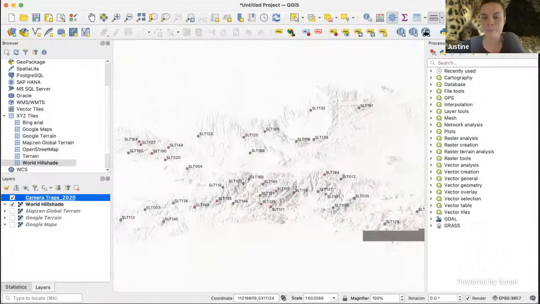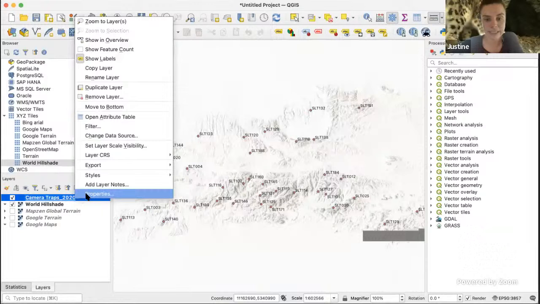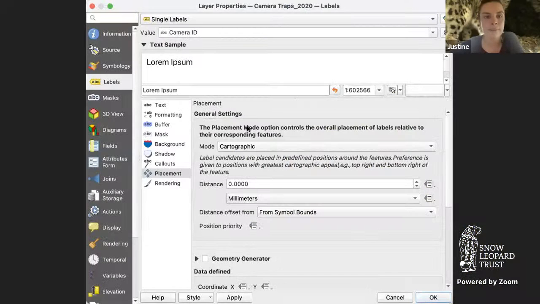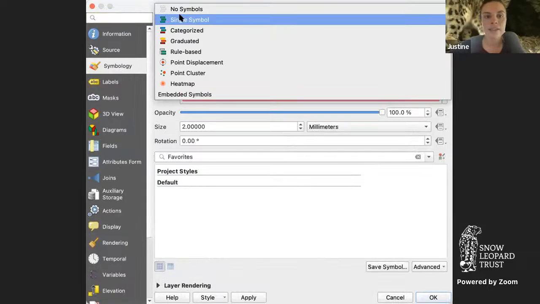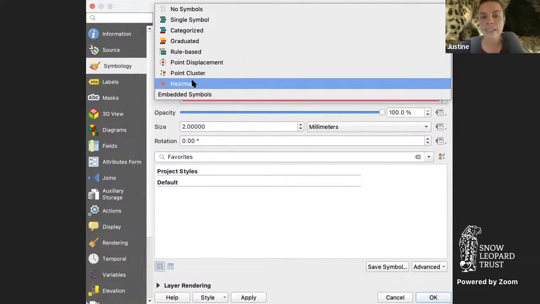So I'll go back to my original map. And I can side click properties again on the camera trap layer. Okay, so that properties goes up. I can go to symbology, click, and under symbology, I can go to a heat map.